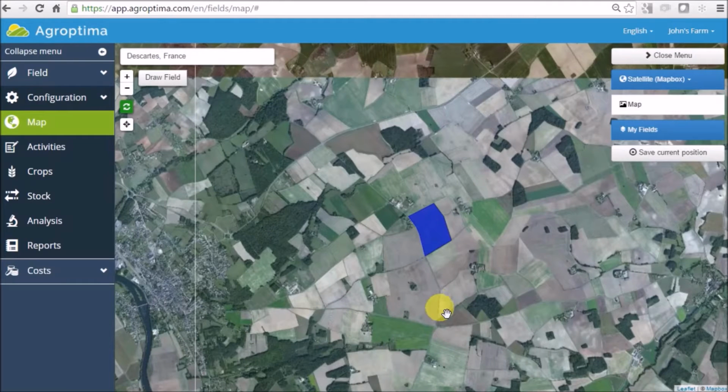Hi everyone. Today we're going to explain how to set up your Agroptima account so you can get started. Many of you have probably already entered the web profile of Agroptima. First, you have to know that you have a web profile and a mobile app.